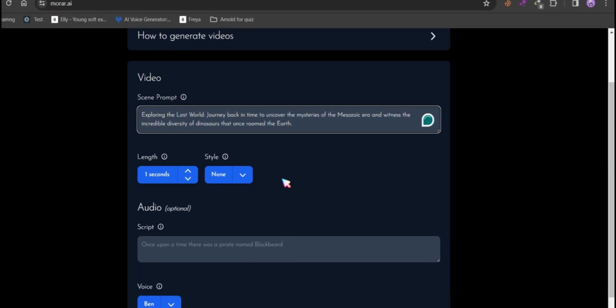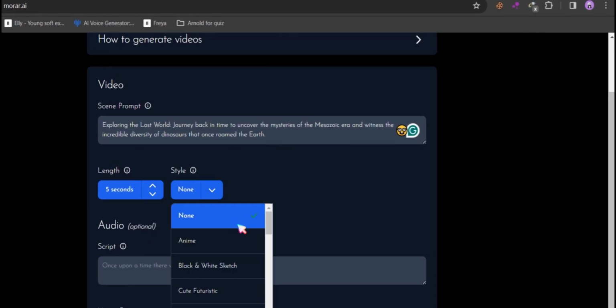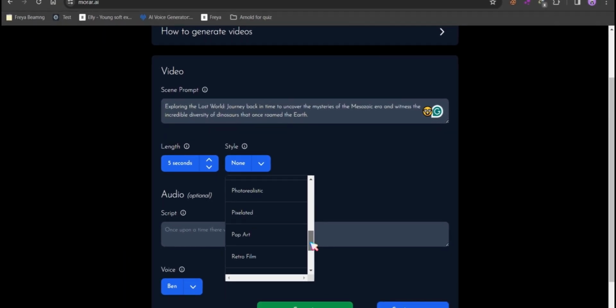Paste the prompt and set the time duration. Currently, morar.ai supports a duration of 5 seconds. Set the style according to your preference, for example, if you want to create a 3D animation.